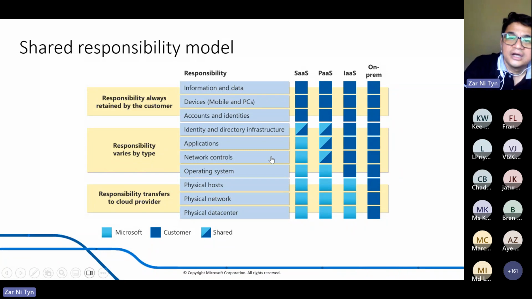First, on the timeline of computing, there is only on-prem. On-prem is totally the responsibility of the customer. You know that this blue layer is the customer, so it is totally the customer's responsibility. Okay, and then if you want to change your organization or your group, this is IaaS. IaaS means it is very easy: the physical host, the physical network and the data center are the responsibility of Microsoft or another cloud provider, and the upper layers are the responsibility of the customer.